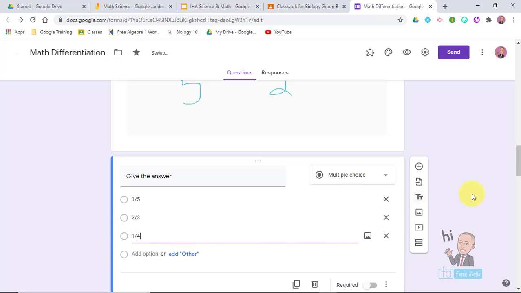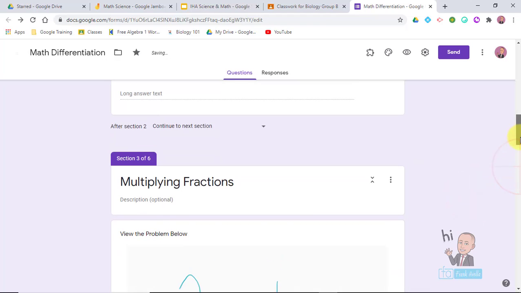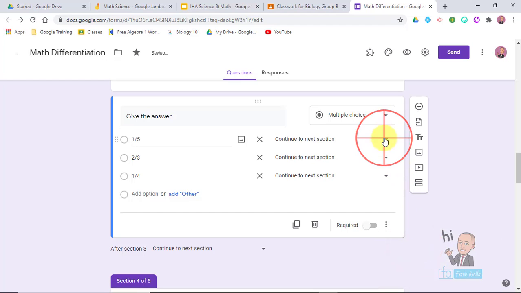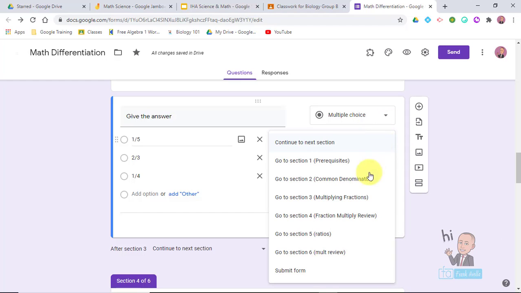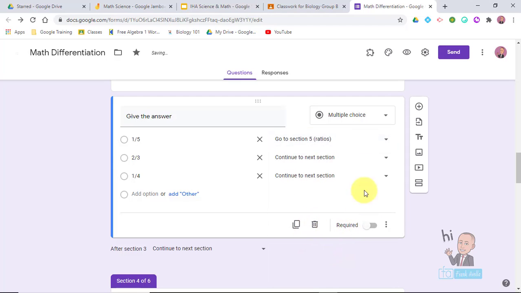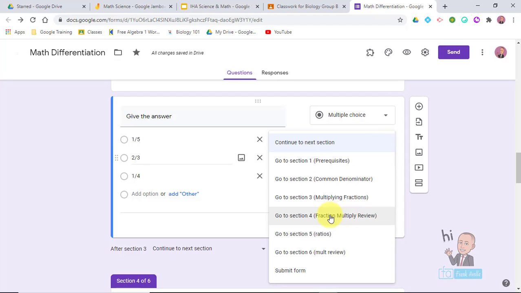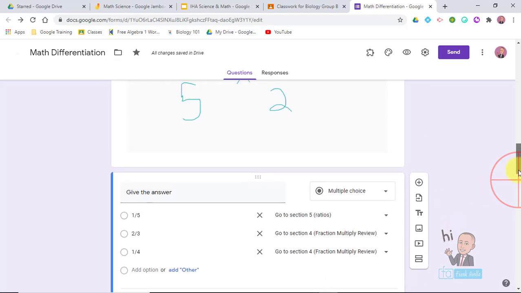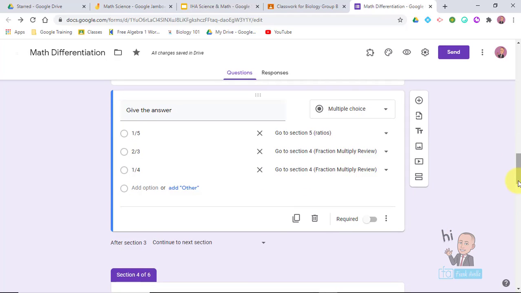If you want to send students to different sections based on whether they get it right or wrong, you're going to go down here to these three little dots, which look like a snowman, and you're going to put go to section based on answer. So if they get it right, I'm going to send them to the new section, which is ratios. And if they get it wrong, I'm going to send them to the fraction review. Now I'm differentiating instruction, because if they get it wrong, they have to do a different assignment, and if they get it right, they do their own assignment. So assignments are differentiated here.